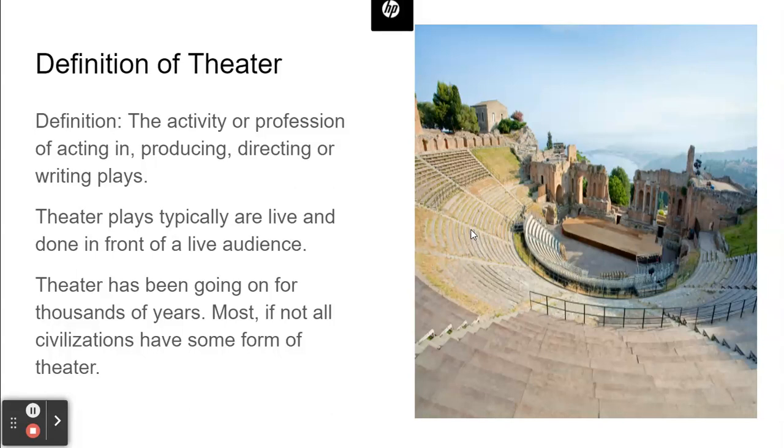plays. So, a play is like a drawn out drama where people act out scenes and tell a story typically. Theater plays typically are live and done in front of a live audience. Theater has been going on for thousands of years. Most, if not all, civilizations have some form of theater. You could go in a time machine and go to any country at any time period, and I guarantee you they have some sort of live theater.